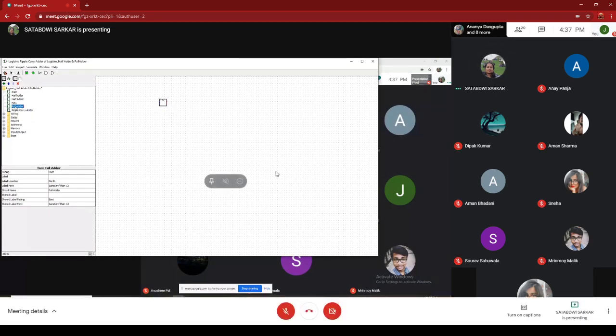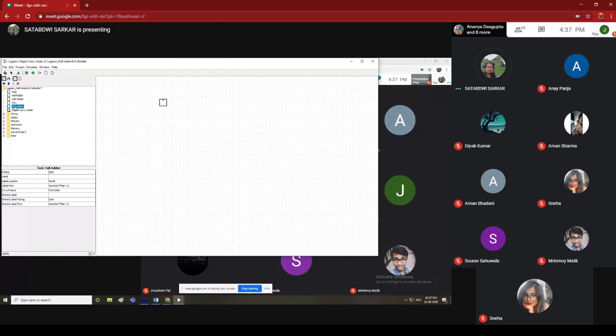Another full adder. So I'm designing for two bit, okay? So suppose here two outputs are there, and in this second full adder we are having two outputs. So now we are taking the inputs.